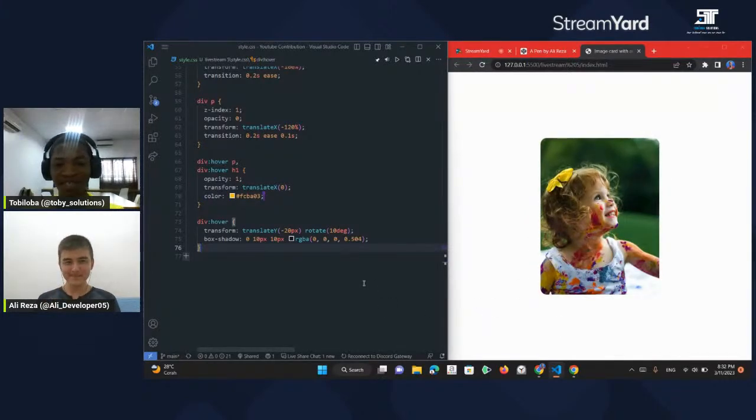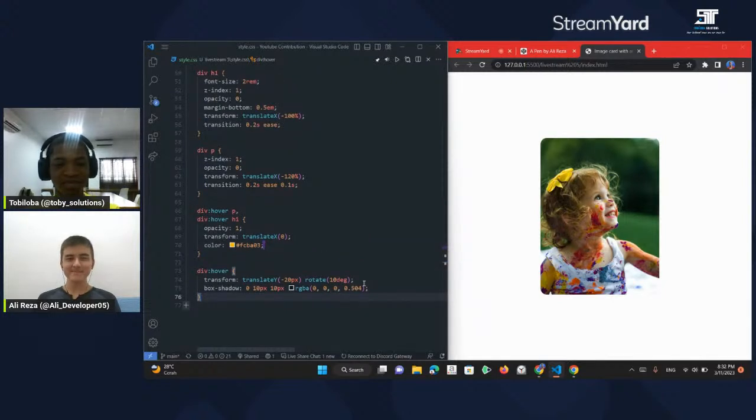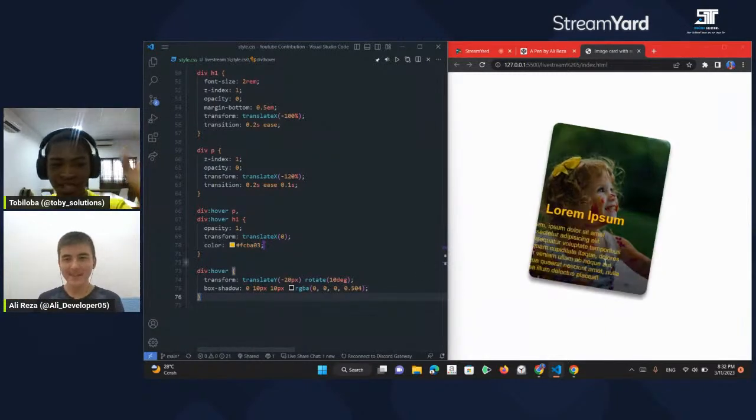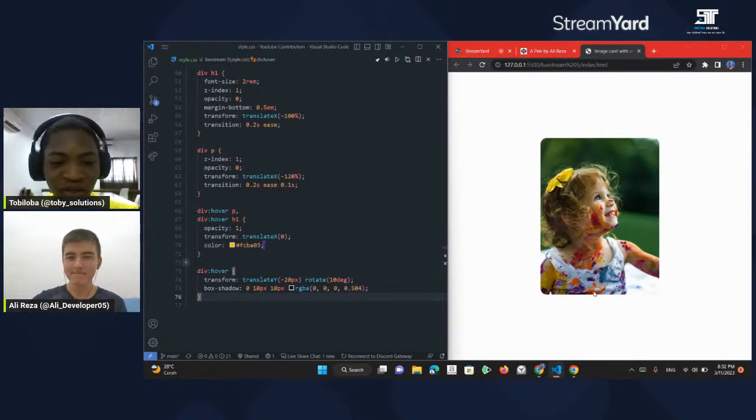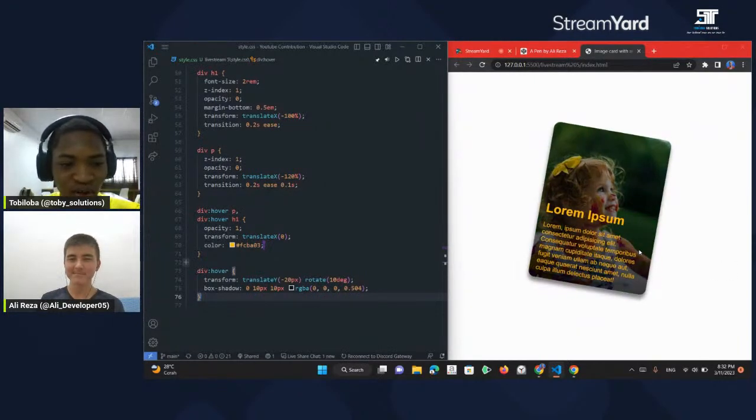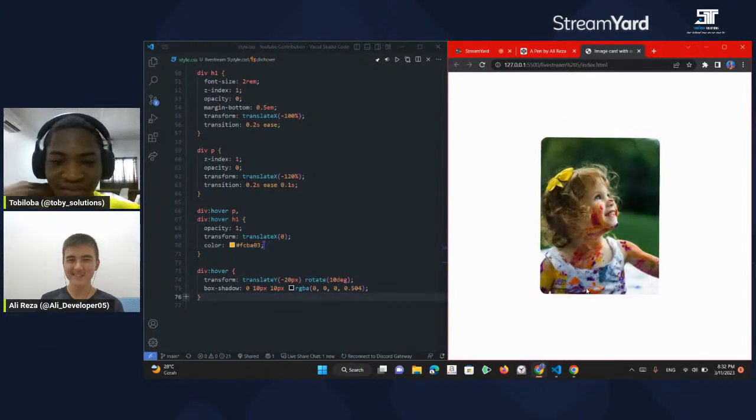This was an amazing live stream, and we were able to show that we could make this amazing image card. This image card can be used anywhere, like on your site, or you can use some of the ideas we've done here to replicate something cool on maybe your portfolio site. But yeah, it was good. What do you think, Ali?